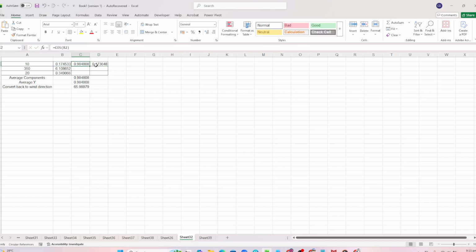With the components ready, average them separately. For the x components, use a formula like AVERAGE(C2:C4). For the y components, use AVERAGE(D2:D4). If your data extends beyond row 4, just change the ranges to match your last row. What you've created are the mean x and mean y for the set of directions.